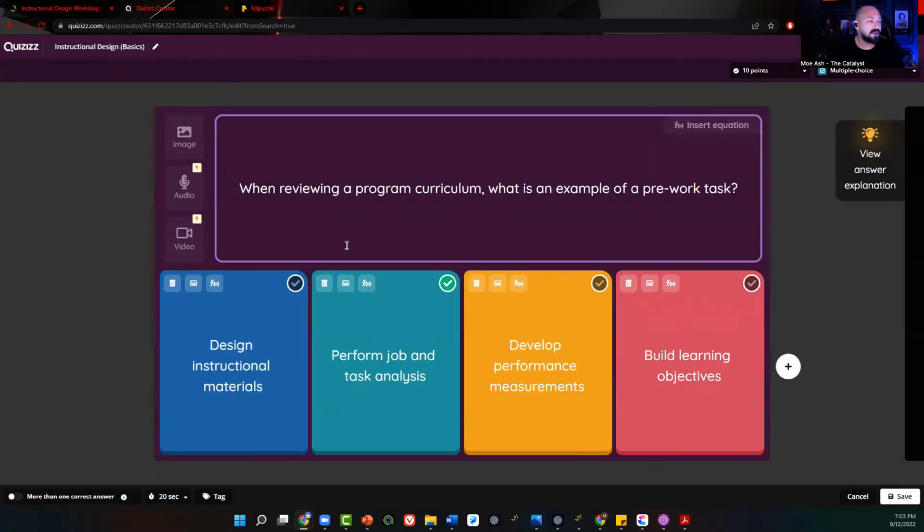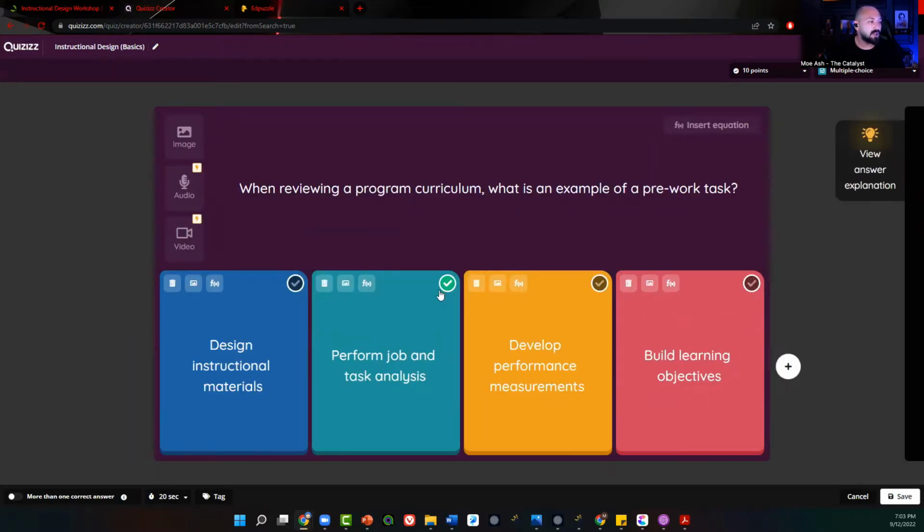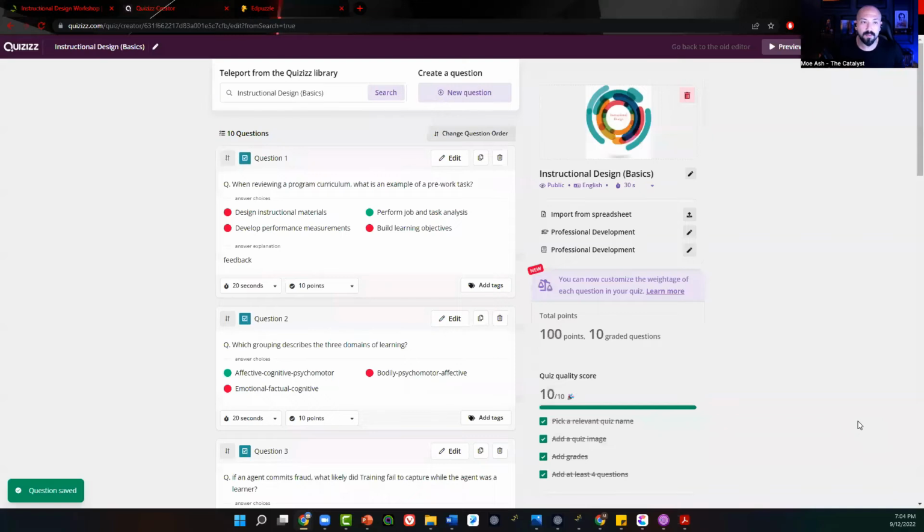Go back to the question. Make sure that you chose the correct one by marking the correct answer. And also, you can add pictures to each and every answer if you want. Once you're done, go down here to the save button, and we're good to go. Now you have 4 answers instead of 3. So this is how easy it is to edit an existing quiz.